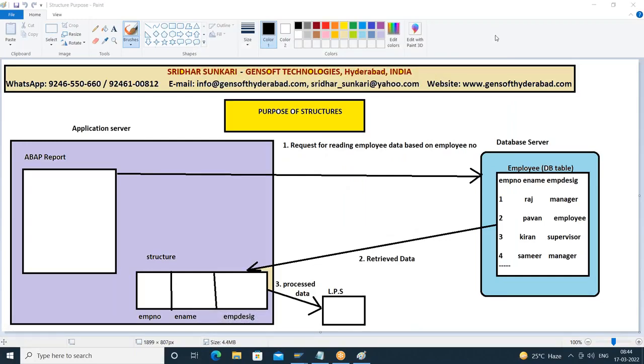So observe here, the purpose of structure is this: you have the database server where the data is maintained. Database server contains what? Database tables. So assume that I'm having a table at the database level like employee table which contains three columns: employee number, employee name and designation. You may have hundreds and lakhs of records. Based on this data, we need to develop the reports. Huge amount of data would be there in the database tables.